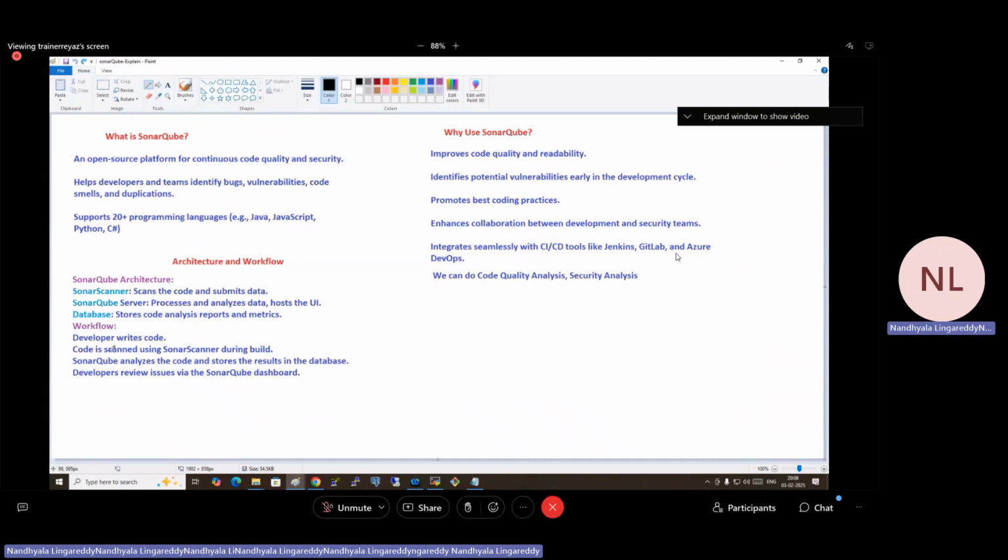See, the workflow is here. The developer writes the code and the code is scanned using what? Sonar scanner during the build, and SonarQube analyzes the code and stores the result inside the database, and developers review the issues via the SonarQube dashboard. So we'll set up SonarQube and then we'll have the dashboard. We will give the username and password to developers. And when the build happens in Jenkins, the report will be generated inside SonarQube, and they will log into the SonarQube GUI dashboard and check what is the problem inside it. Getting it?